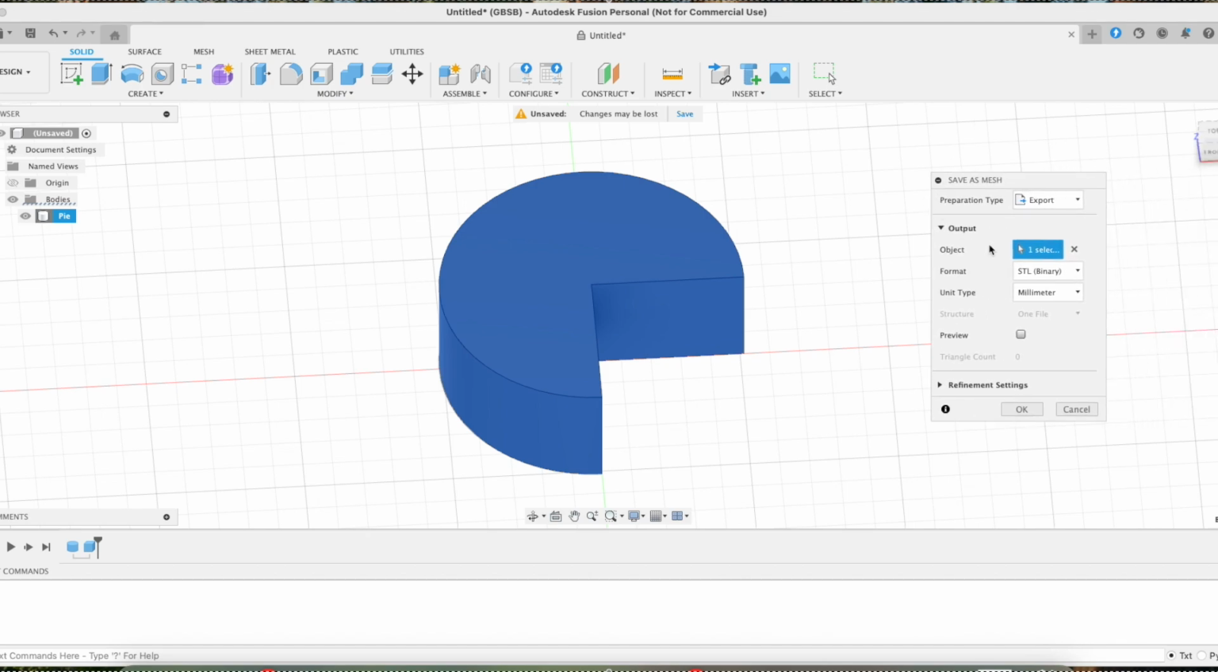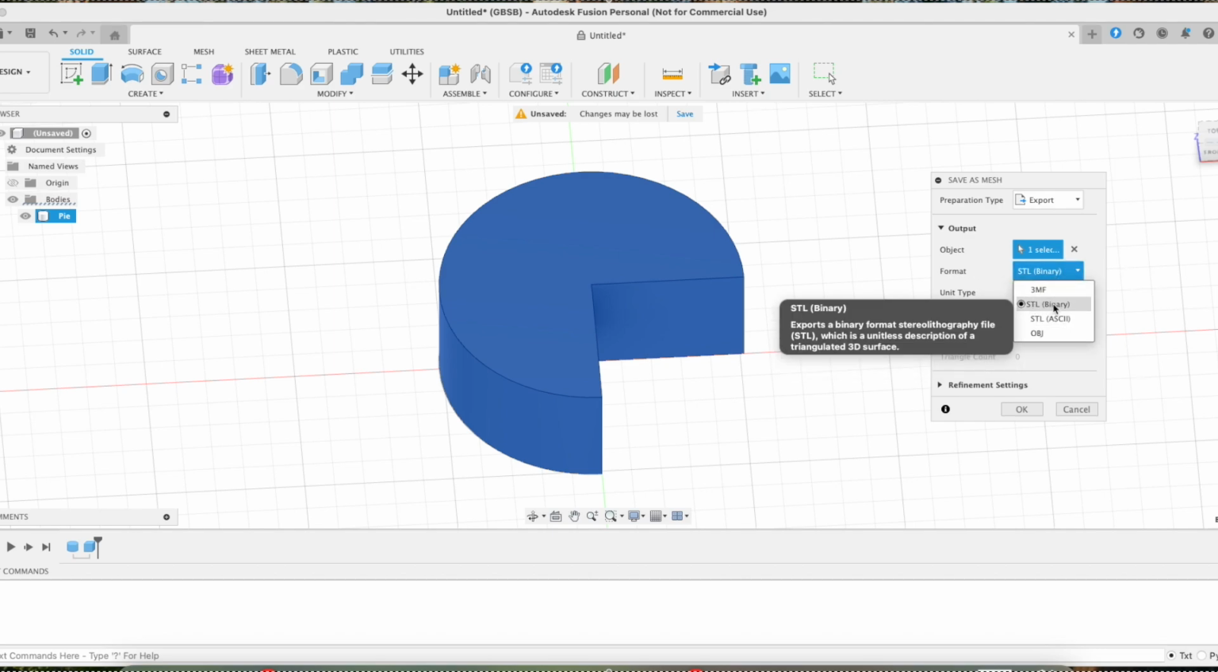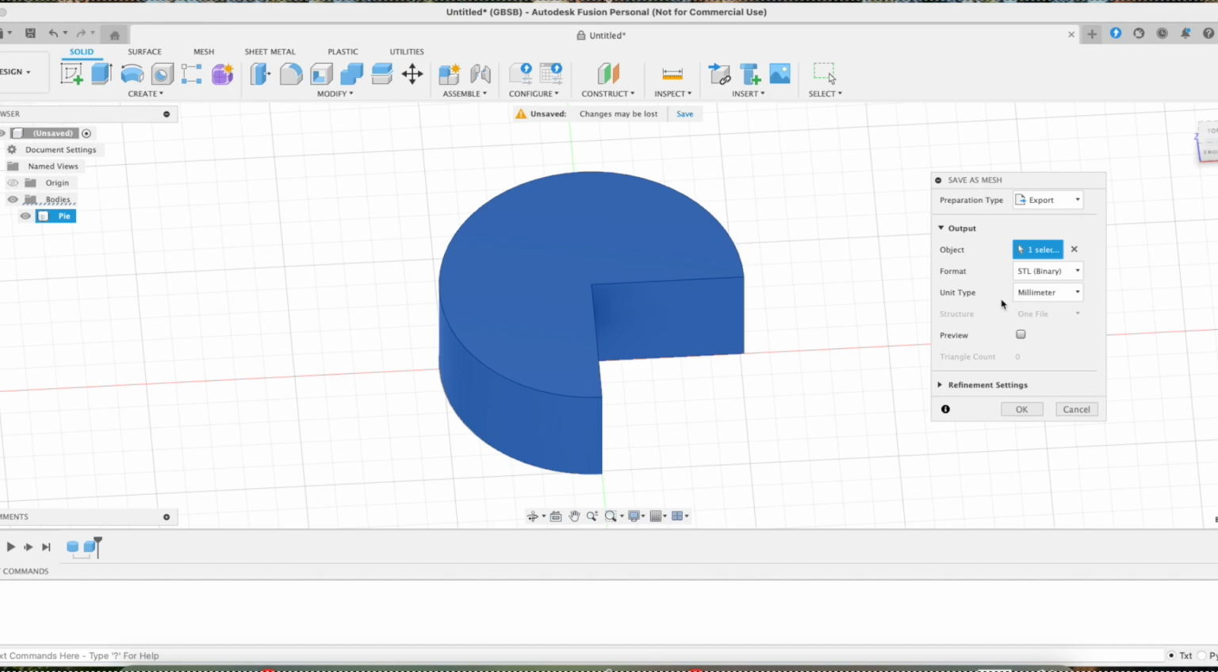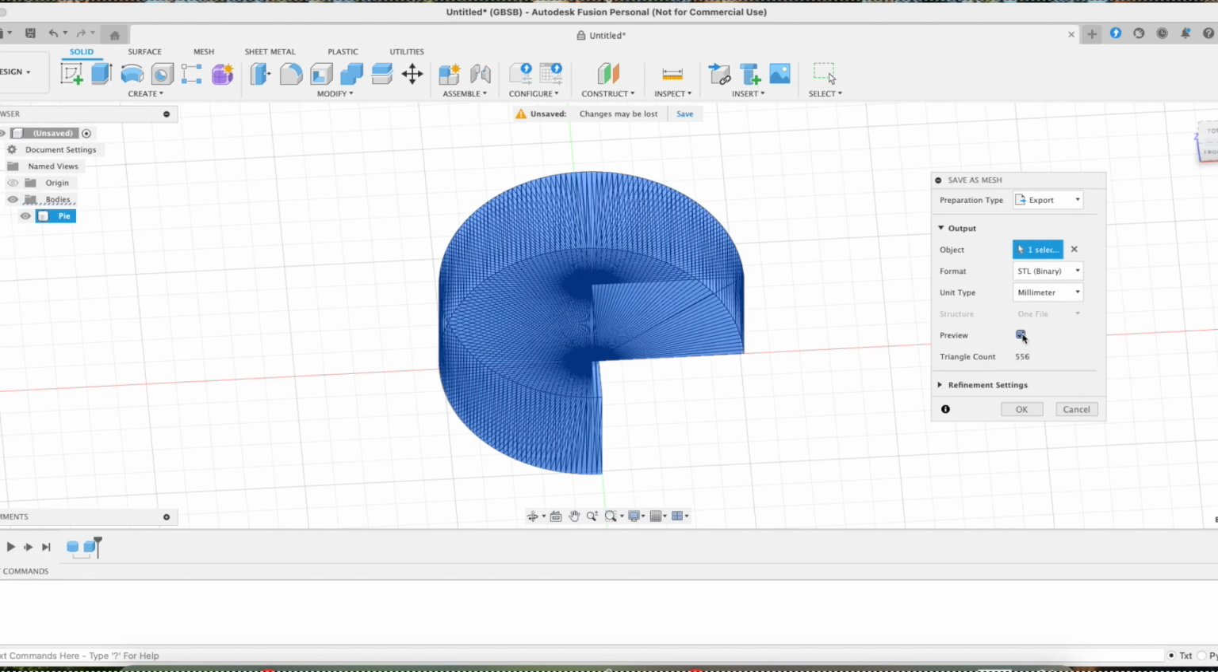You will get an options dialog here. Make sure it's selected as export, and then selected objects should be selected. As you can see, it is highlighted here, and highlighted here, for example. And then the format should be STL for 3D printing, right? Unit type should be millimeters. That's what we use usually, and you can preview it.